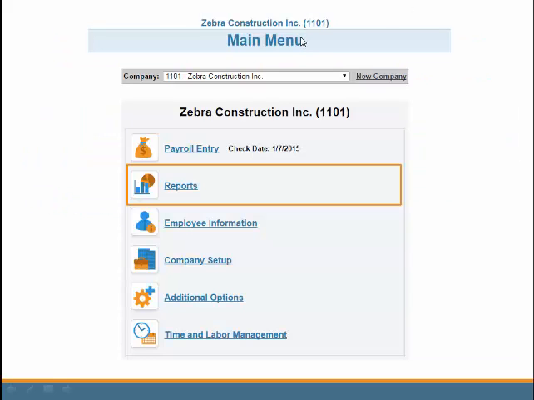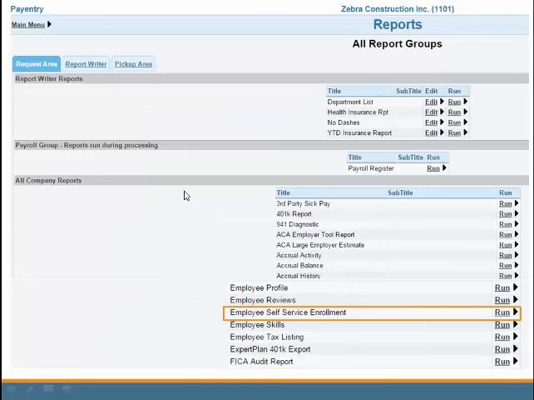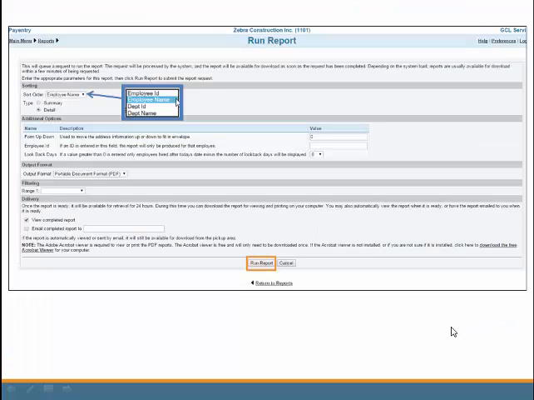From Payentry's main menu, go to Reports. From the Reports menu, in the Requested area, scroll down to All Company Reports and then scroll down to Employee Self-Service Enrollment and click Run. This will take you to the Run Report menu.